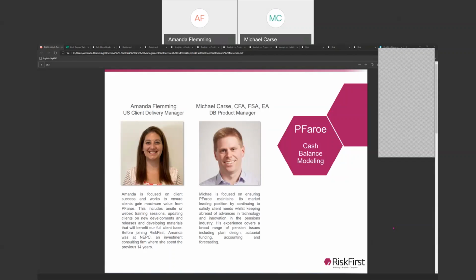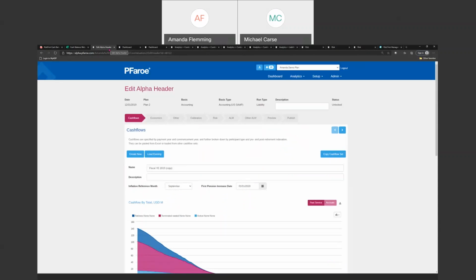Thank you, Michael. That's helpful. The screen you're looking at here is our alpha liability header setup. The plan we are going to walk through today is a combination of a traditional plan and a cash balance plan. We chose to have a combination plan so we can fully showcase Faro's ability to model the total plan as well as the subcomponents.